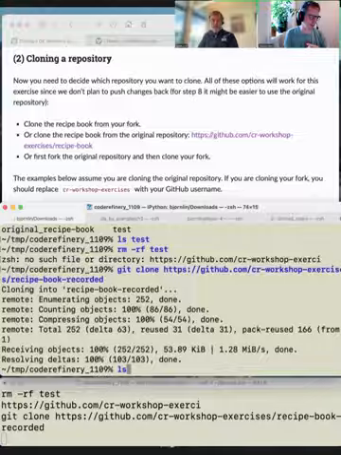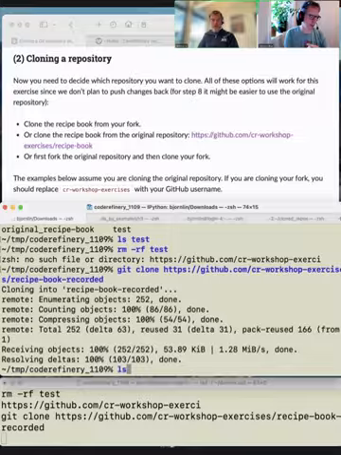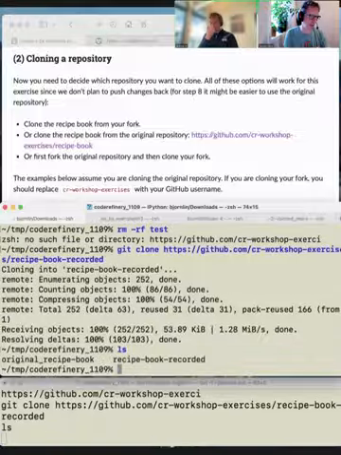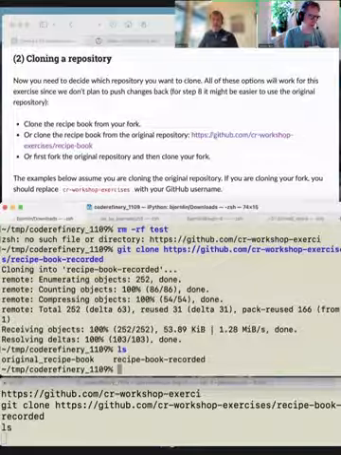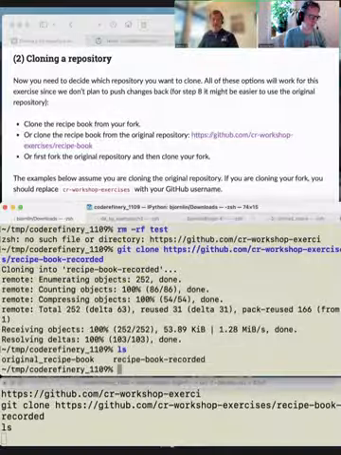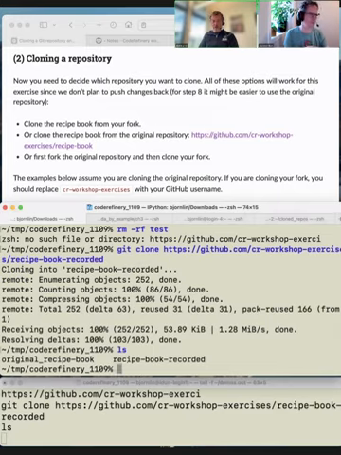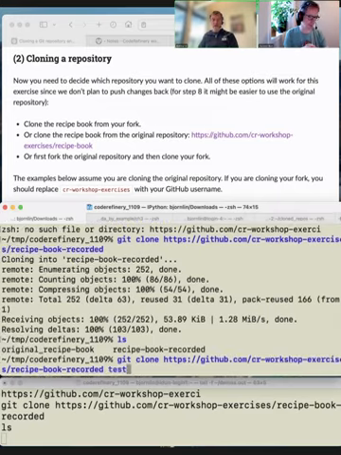And then I'll have a subdirectory called recipe book recorded. You see here two subdirectories, and the recipe book recorded is the one that I cloned now. So it will create a new directory with the same name as the repository. Yeah. So I could have added my own name here at the end, and then I would have gotten a subdirectory called test if that was the name.